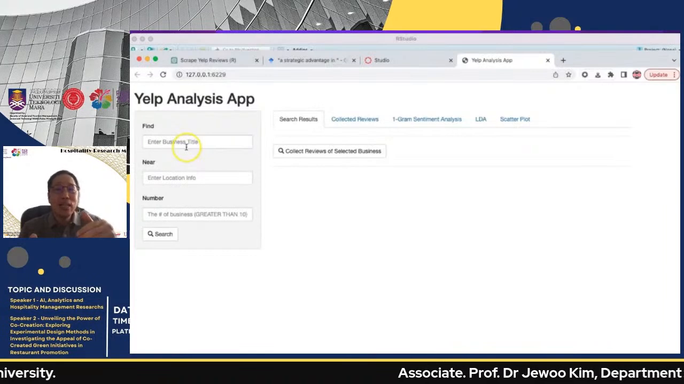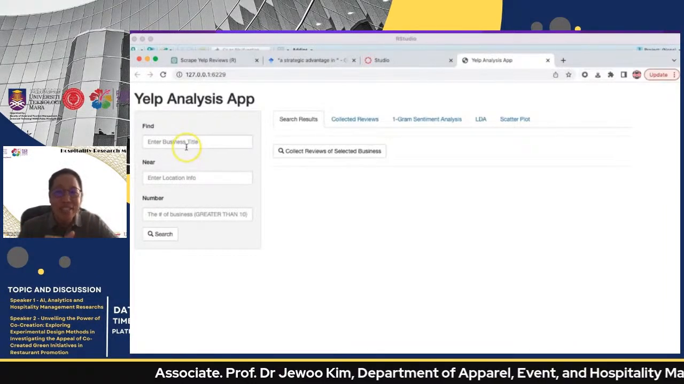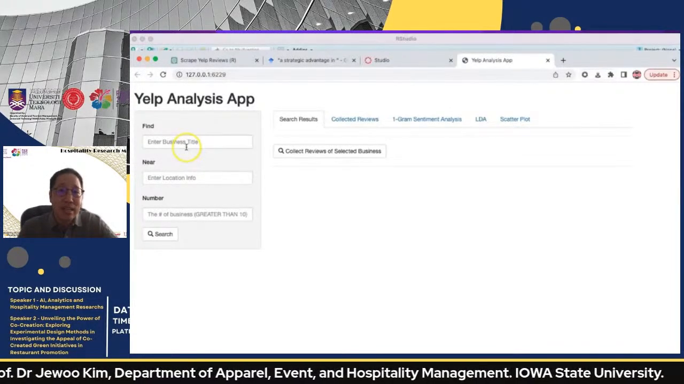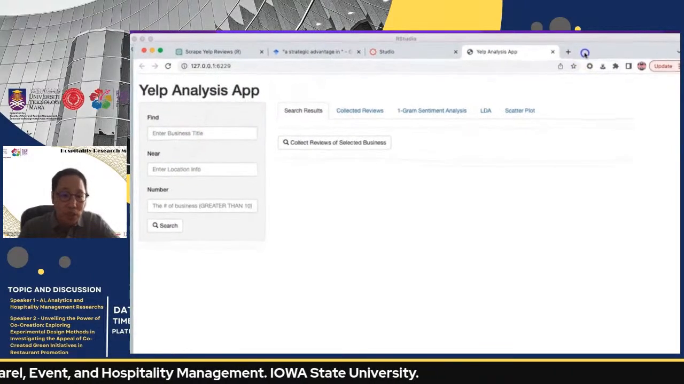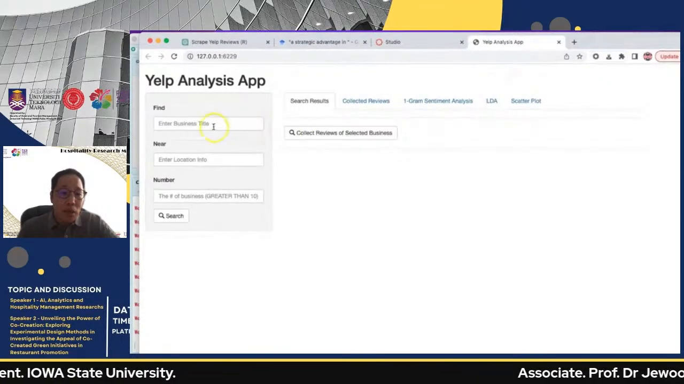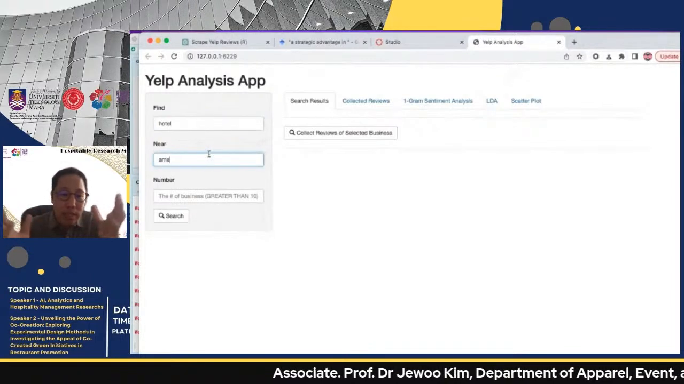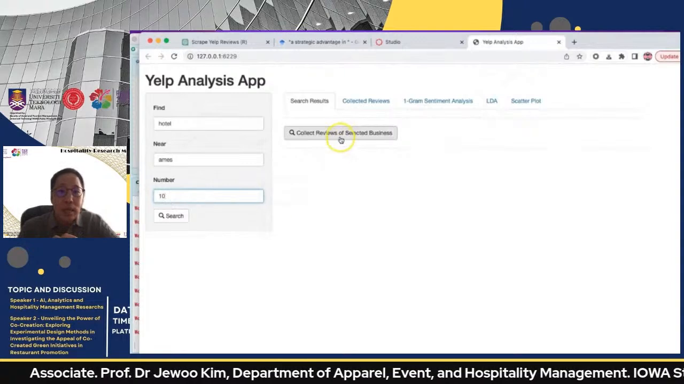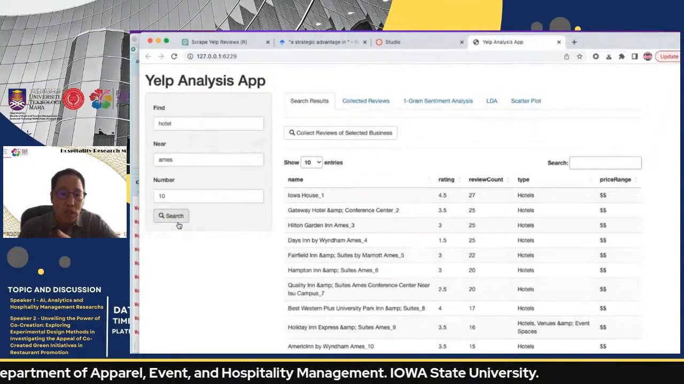Ames is the city where the Iowa State University is located. And we will investigate 10 hotels in Ames. So I put the information here. I'm gonna look at the hotels, and this city is Ames. And then I'm gonna look at 10 hotels. Then I'm gonna initiate the search.